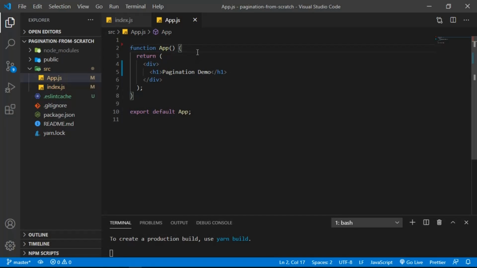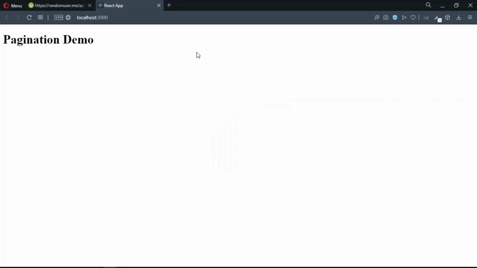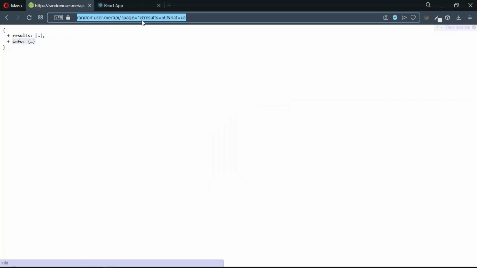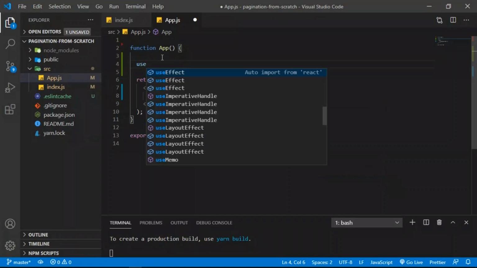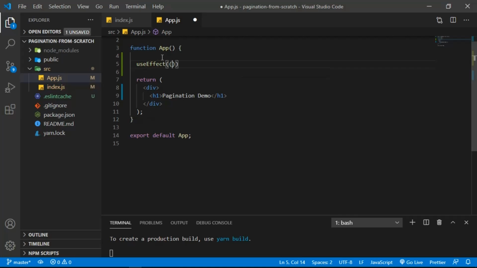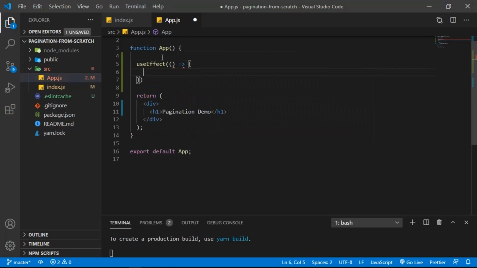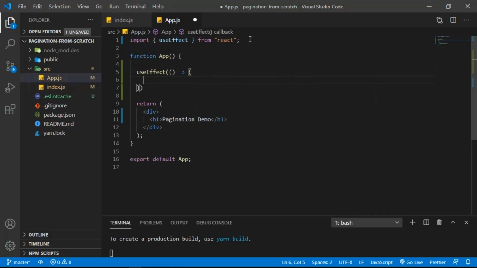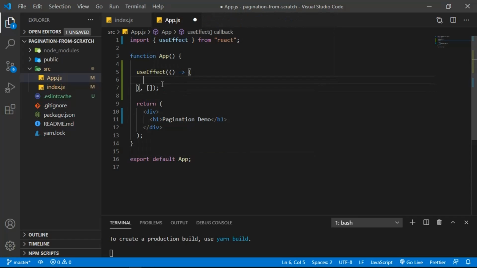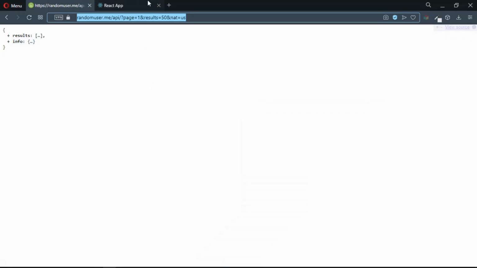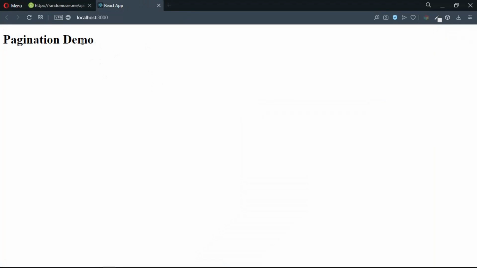The next thing is I'm going to fetch the data from randomuser.me/API. I'm going to copy that, and in here let's use useEffect because we are going to fetch the data inside a useEffect. Just make sure you import it up here, and in here we are going to pass in an empty array. That means everything inside the useEffect right here will run every time we refresh the browser. That's what we need to fetch the data.